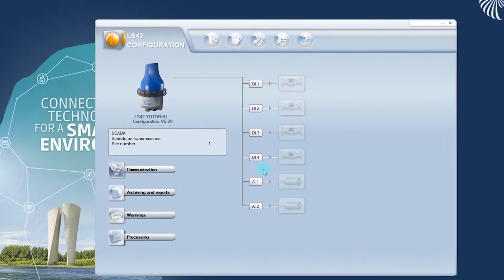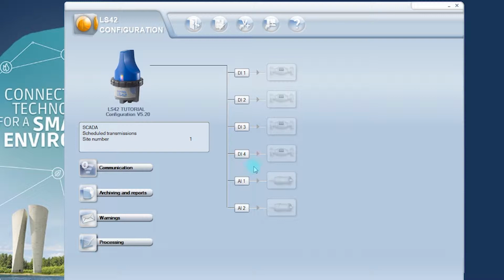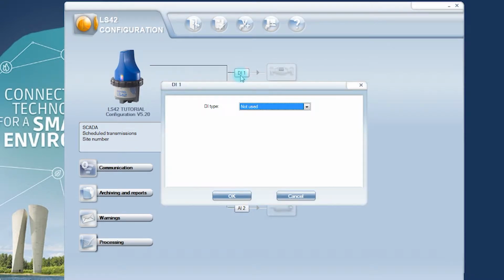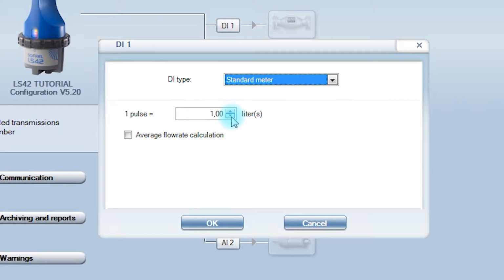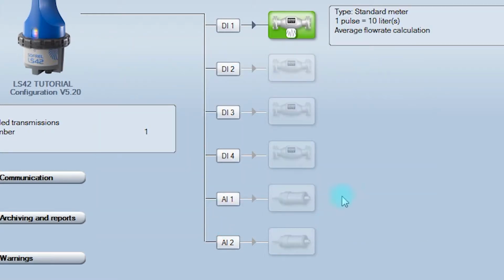This is what you will see at the beginning. We have to configure each input of the data logger. Let's create a standard meter. In this standard meter, we can configure the liter per pulse and also choose if we want the average flow to be communicated.